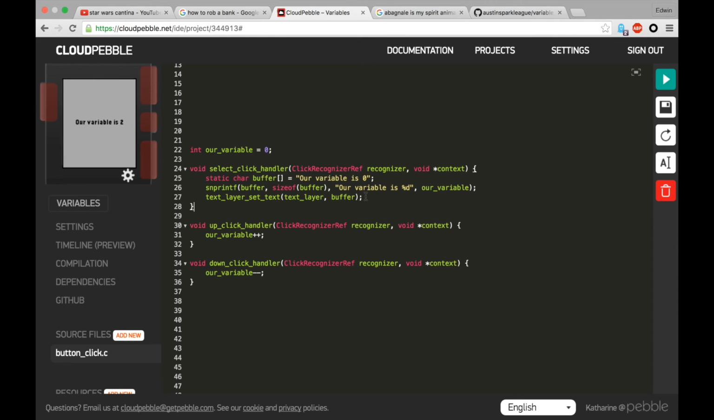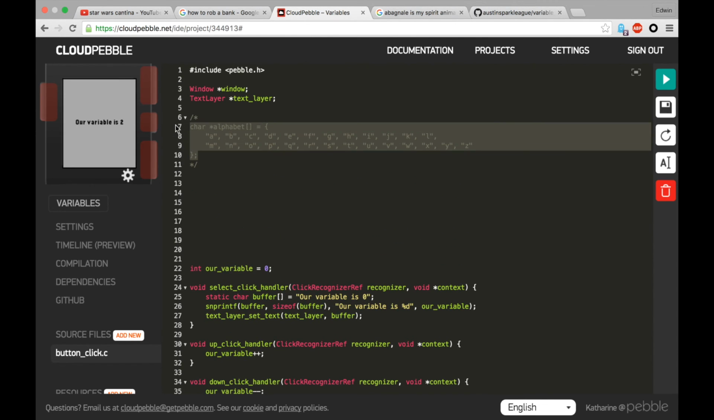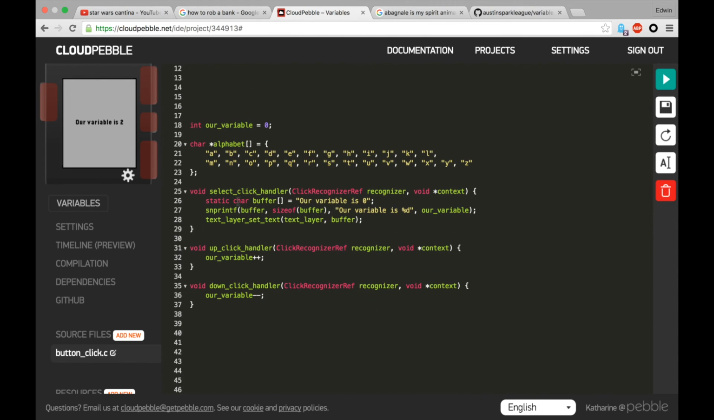So now, at the beginning of this tutorial, I said that we would implement the alphabet in some way. And that is correct. I have the alphabet array set up here. So we're going to copy that and just throw it down here below our variable. All right. So now that we have the alphabet, we can use our variable and put it inside of this alphabet array. Well, we can use it to declare an index in that array. So what does that all mean exactly? That might have been a bunch of jargon.